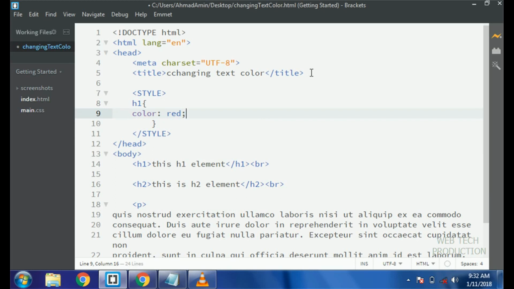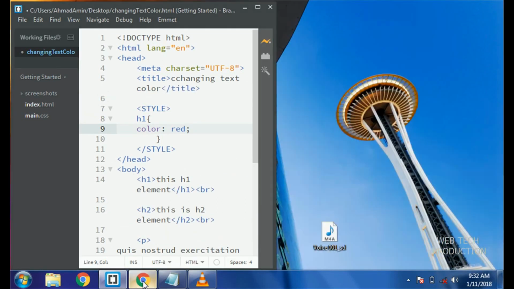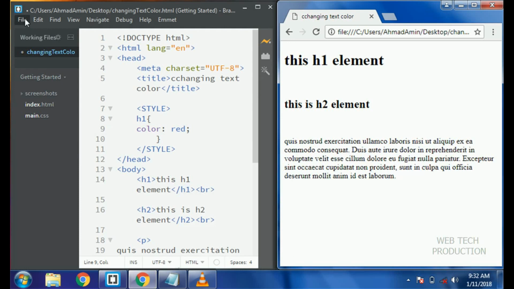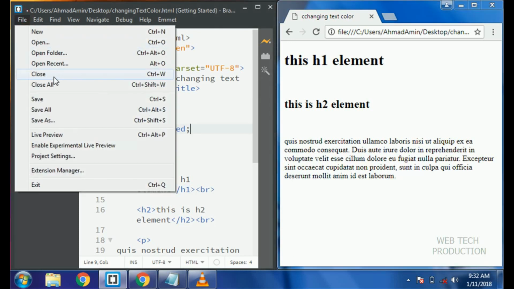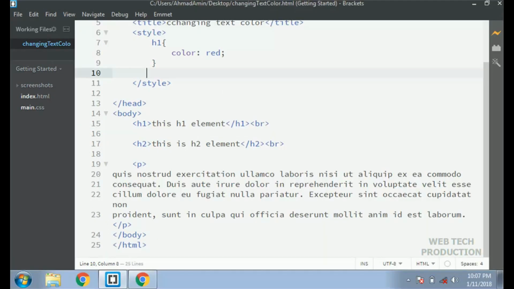Now let us save the file and see if we could change text color or not. Go to file, save. As you can see, we could change text color of h1 element to red. Now let us change text color of h2 element by using RGB value. So first of all, let us select h2 element.